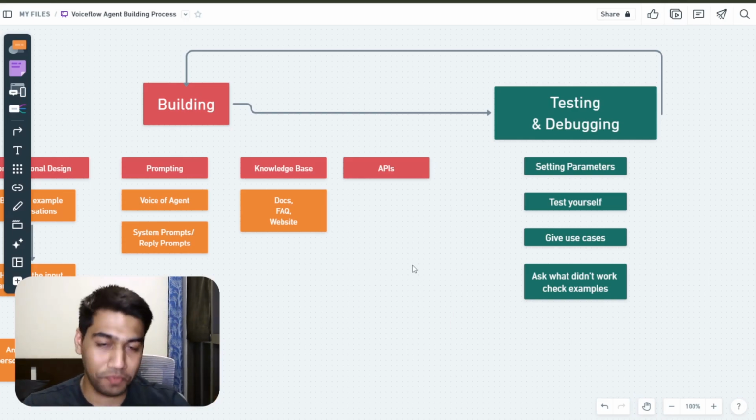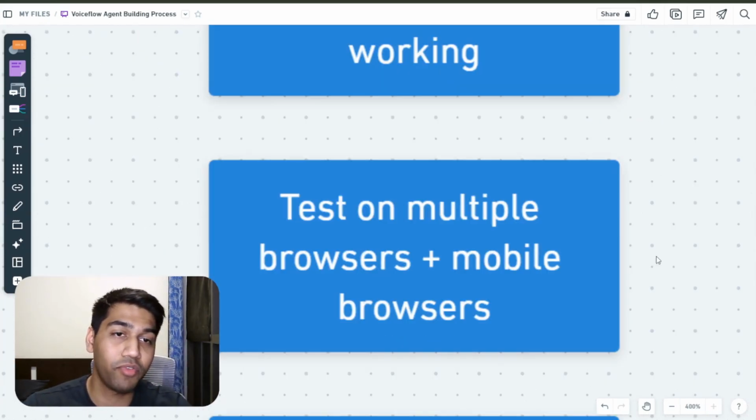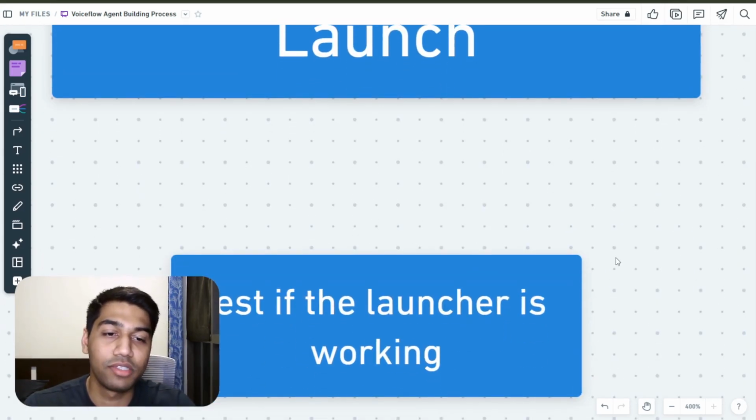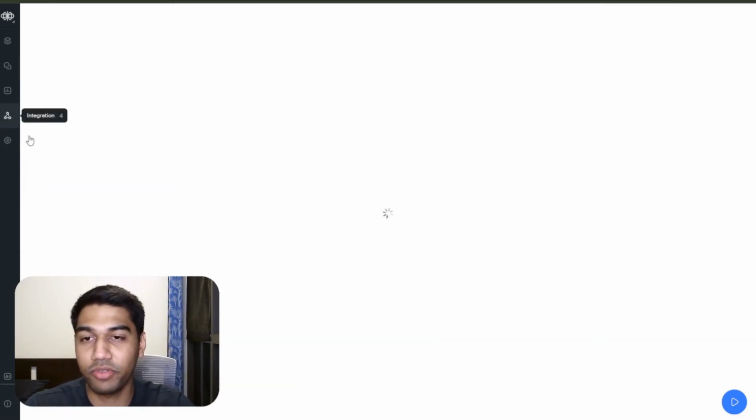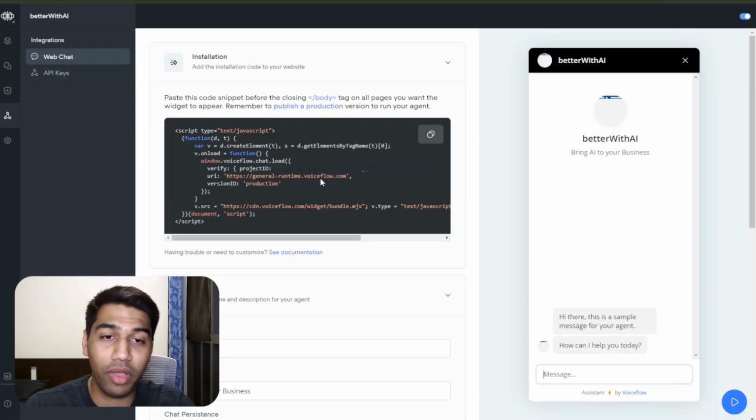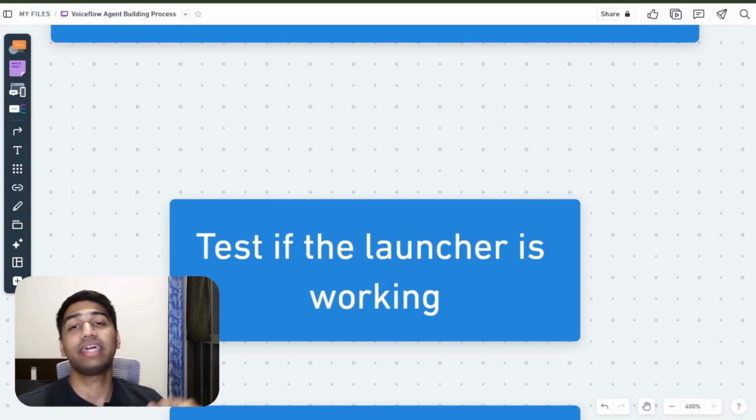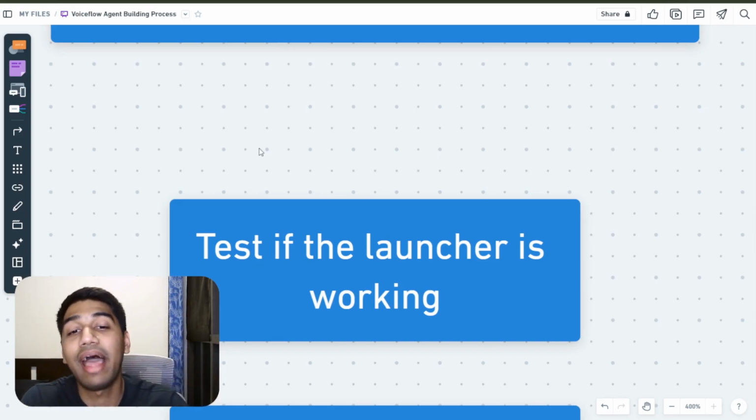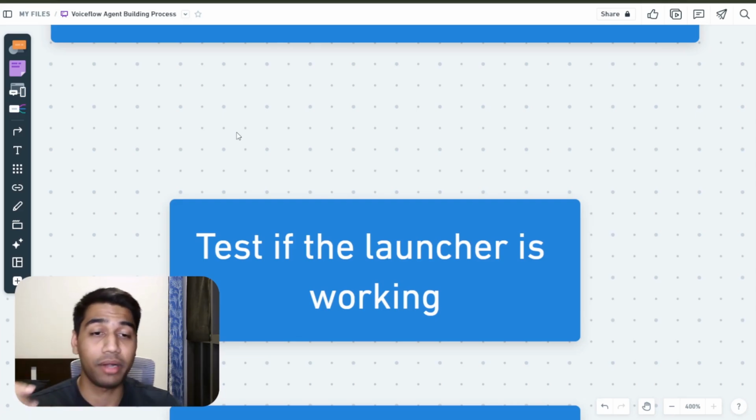Okay, awesome. If you're done with all these steps, then the final step is launching this. Now, if you're launching for the first time, please pay attention to this. Okay, so the first step is whatever launcher you are using, test if the launcher is working. So if you're going to integrate it using this web chat, make sure that you test it before launching it. So test on a test website that you have on the client's website, and make sure that you just copy and paste that code and test it on their beta website before launching it to the whole world. Because if it does not work well, you should know that beforehand.